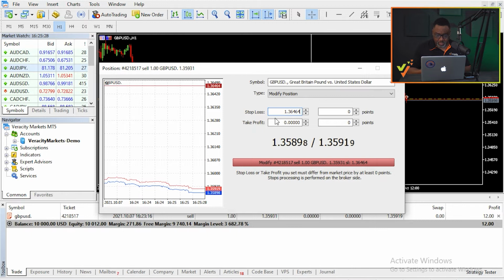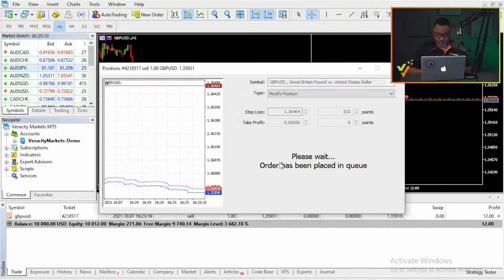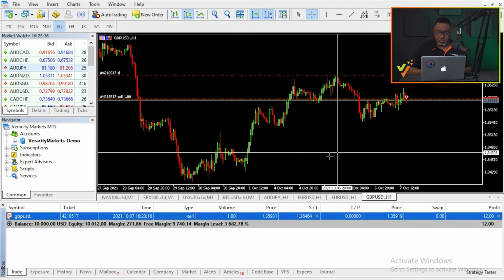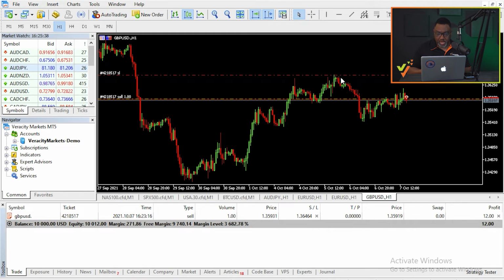Once I've entered that price, I can say modify the order and then press OK. And that's actually going to put my stop loss above where I wanted it, above the price, above these higher highs. Okay, great. Now, when you want to put your take profit, it is actually the identical thing, but you're doing it in reverse.